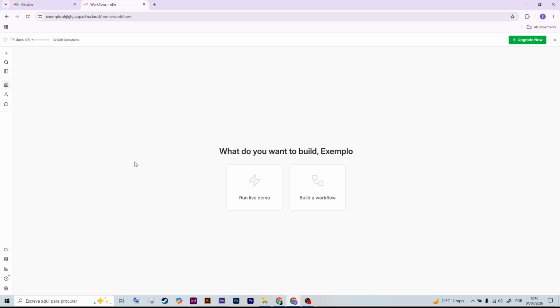Next, click Execute Workflow to test the connection and verify that N8N can read or write data in your Airtable base. Finally, if everything works correctly, click Activate to turn on the workflow so it runs automatically whenever it's triggered. And that's it. You've successfully learned how to connect Airtable with N8N.